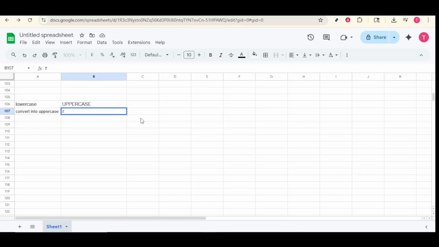In today's video, I'm going to teach you how to change lowercase text to uppercase in Google Sheets. Whether you're cleaning up data or preparing a spreadsheet for a presentation, knowing how to transform text efficiently is a valuable skill. Let's dive in and make your text look just the way you need.